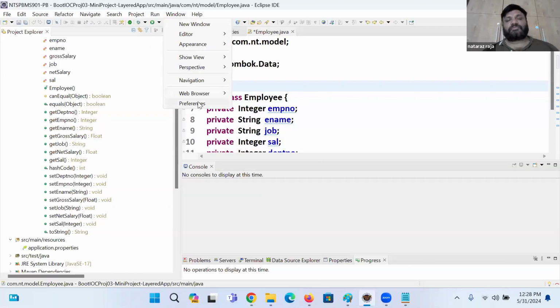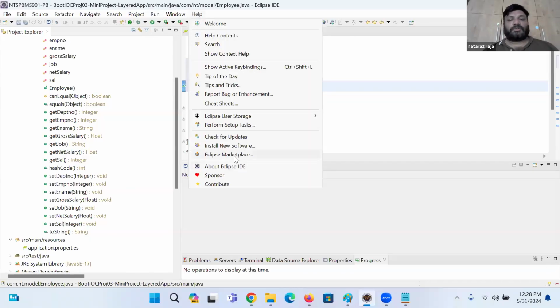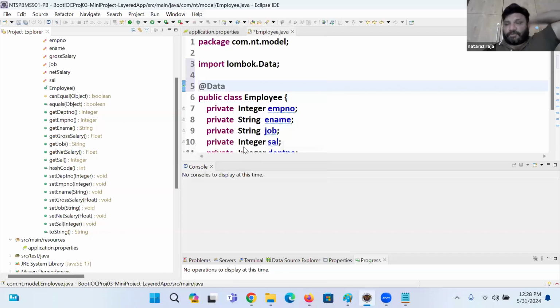Window menu. Not window menu. Okay, Install new software.